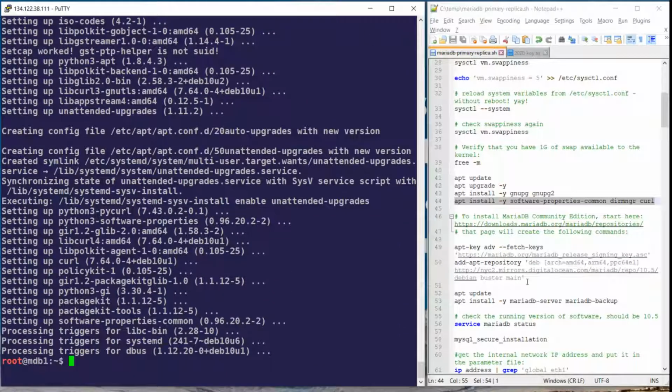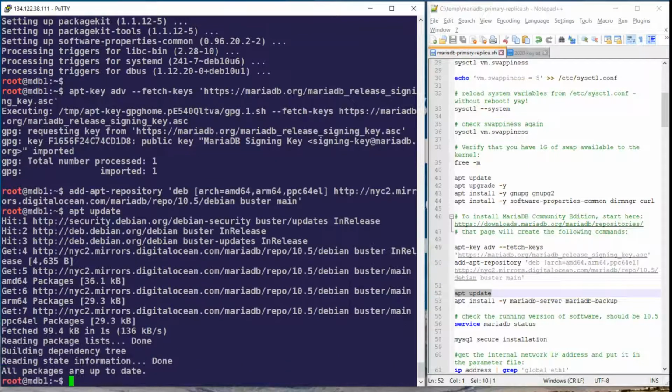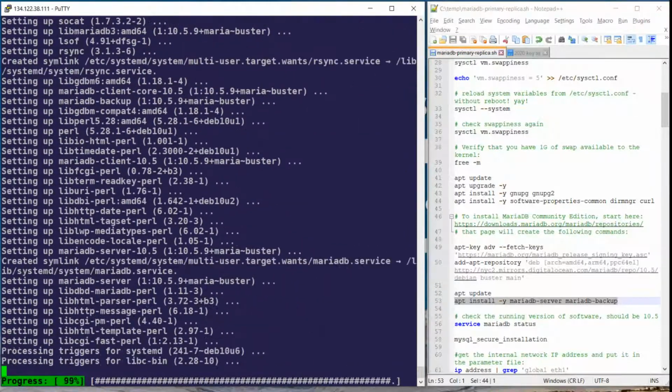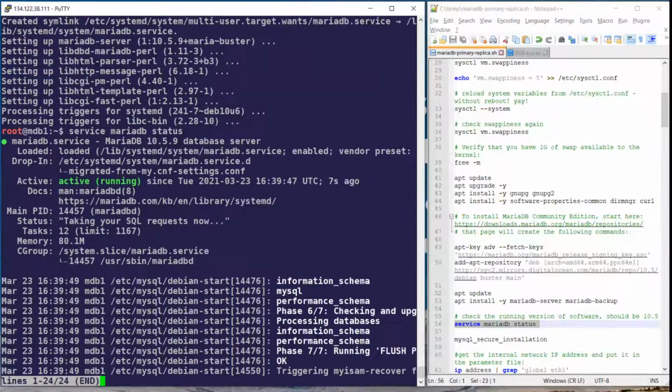The next two commands will add MariaDB repositories to the apt package manager. For the previous commands to be recognized by apt, we need to update one more time. Now when we install MariaDB, we get the latest version. We check the MariaDB status to verify that we have the latest version installed. 10.5.9 is correct. Type Q to quit that.